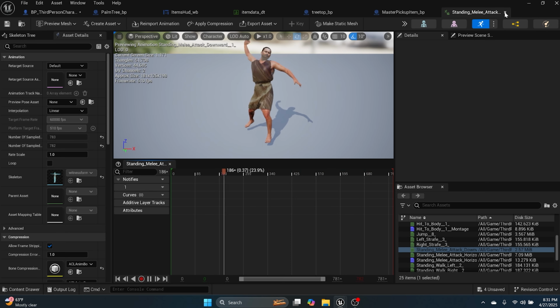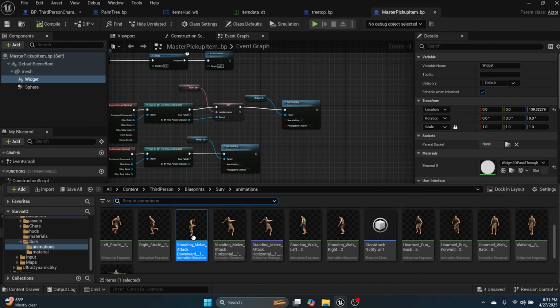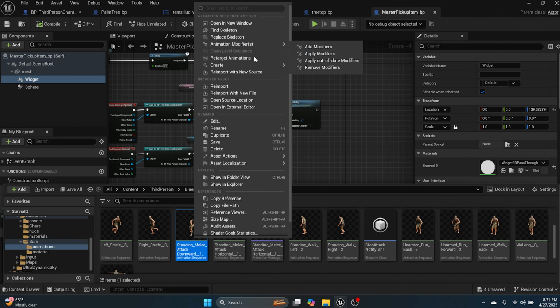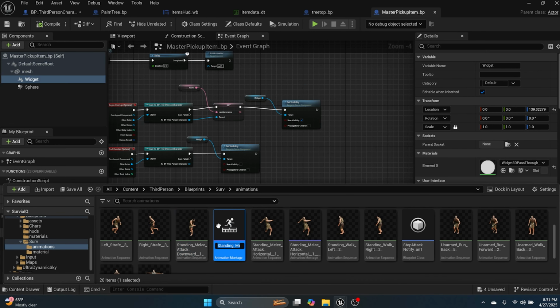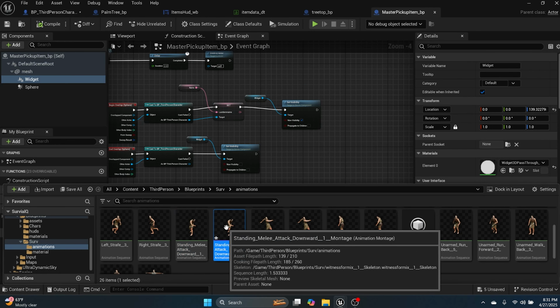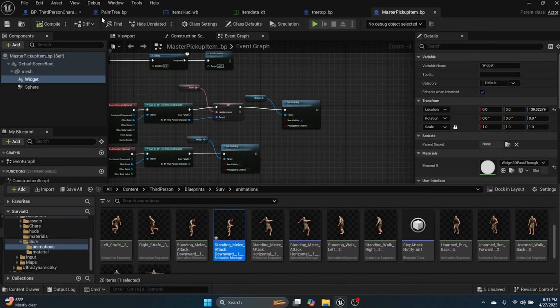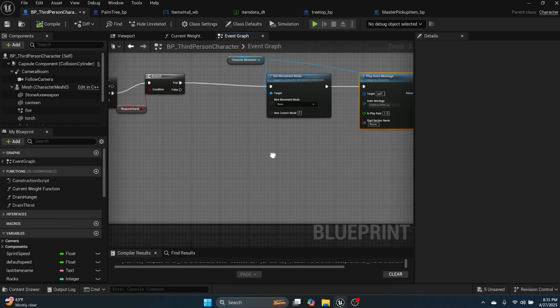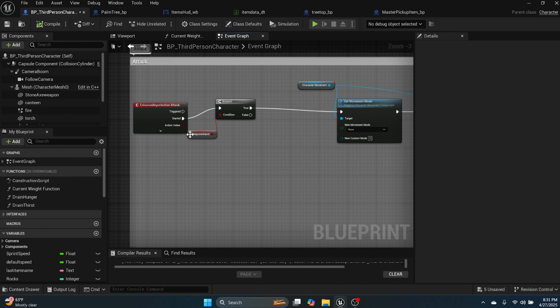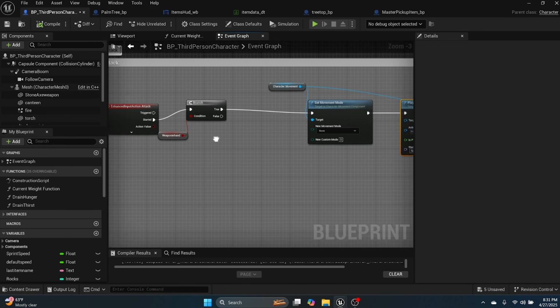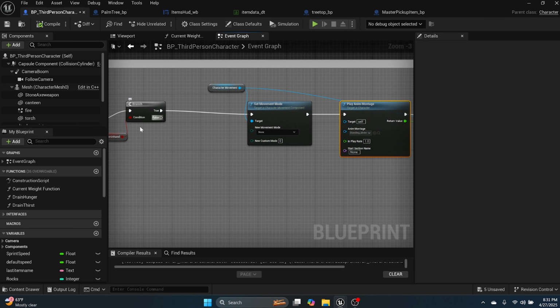So I'm going to make that one into an animation montage by right clicking and saying create anim montage. And it could be called whatever. But now I can use that. So in the third person character, when he's attacking, if weapon in hand is true, set movement mode to none.